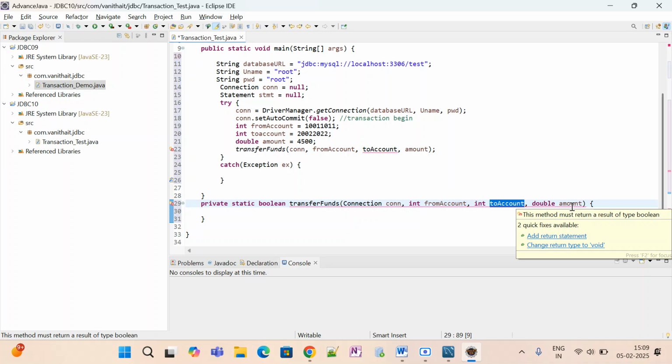Okay, so without a connection, how can it create a statement object for executing the queries? Not possible, right? So what is required here? The connection is required. That's why I mentioned Connection con. I have to select the balance from the account. If the balance is negative, then the transaction should fail. We have to roll back the transaction.